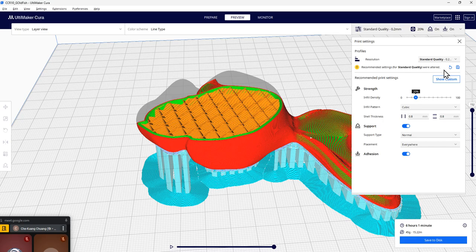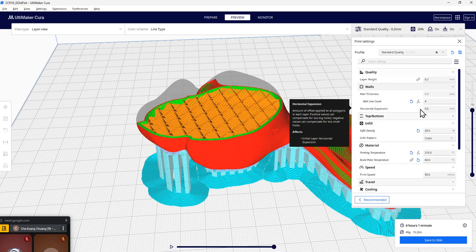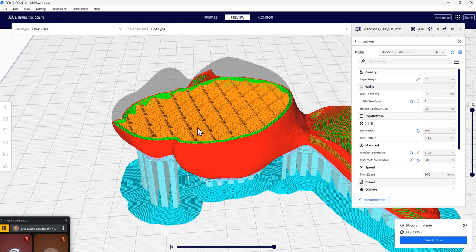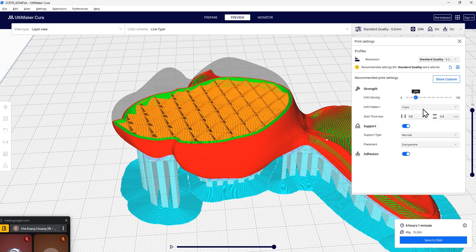So for you guys, usually you just use the default setting right here, it will be fine. But just in case, probably you want to make your model stronger, or maybe you want this one more smooth, or you want to reduce the number of the supporting, then you can use the recommended setting right here. Otherwise, for the beginner or for regular use, just using the default setting, it will be fine.